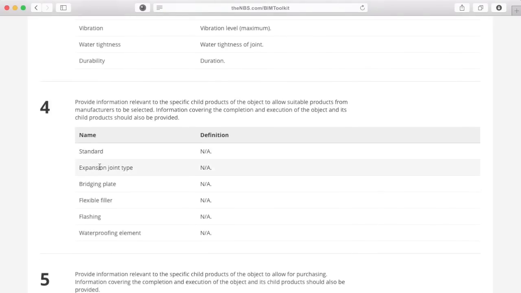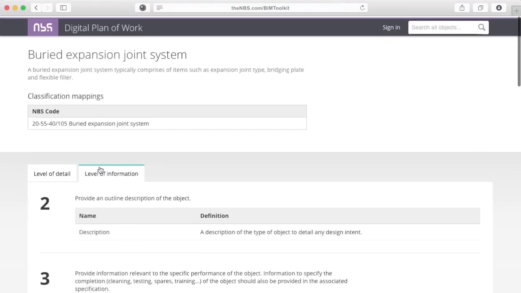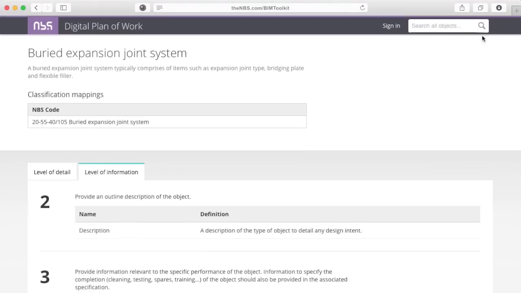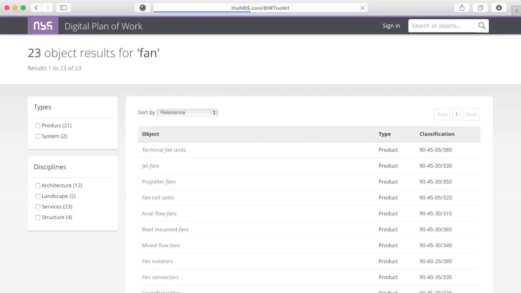As you go further down, there's the components the bridge joint is made out of, things such as expansion joint, bridging plate, flexible filler, flashings, waterproofing element. And there are object templates for all disciplines. We've looked at a civil engineering example, but if I was a services engineer doing a building project, I might want to look at the level of development guidelines for fans. So I do a search for fan, and again, you can filter further down, but let's look at a propeller fan.